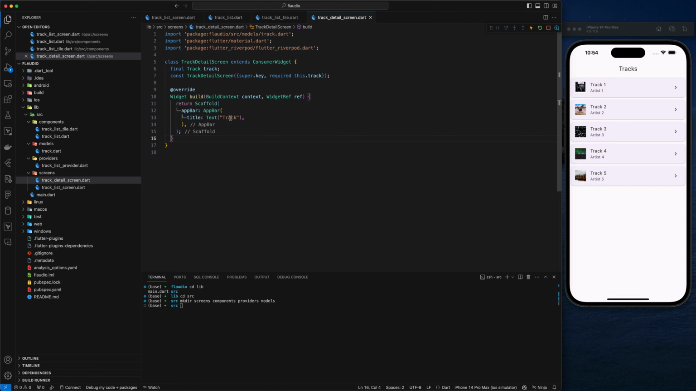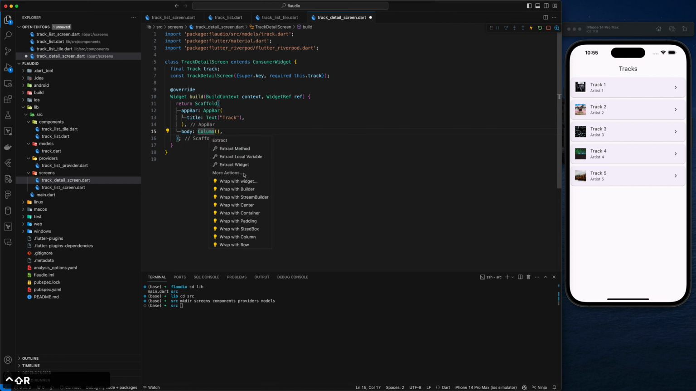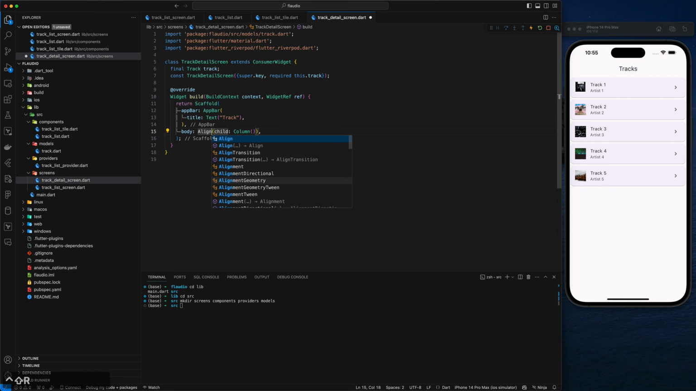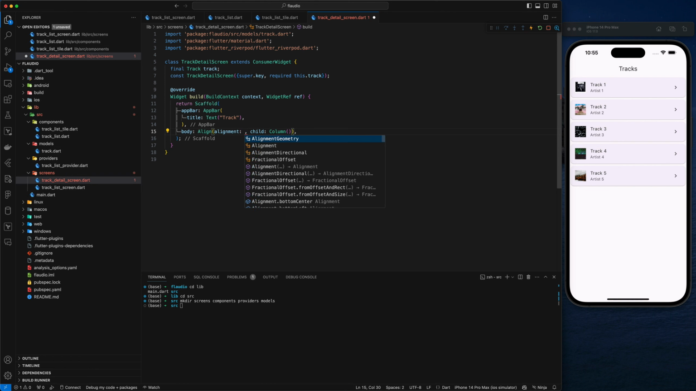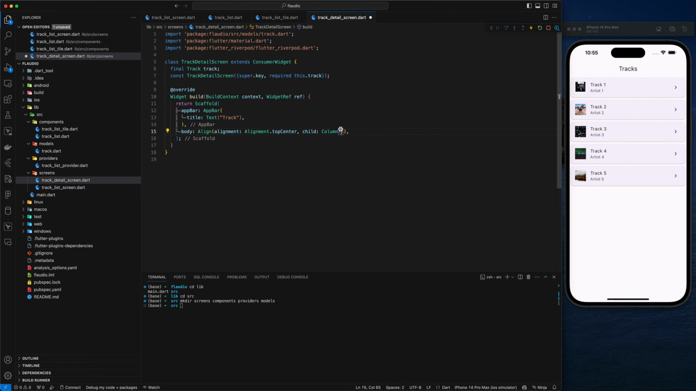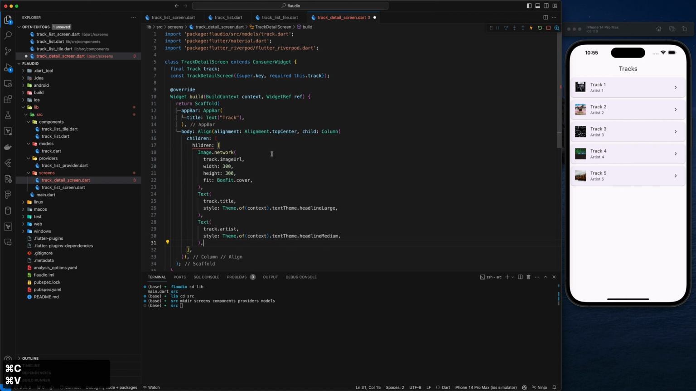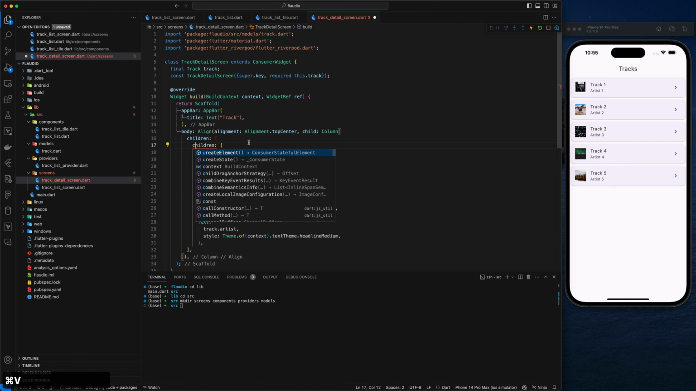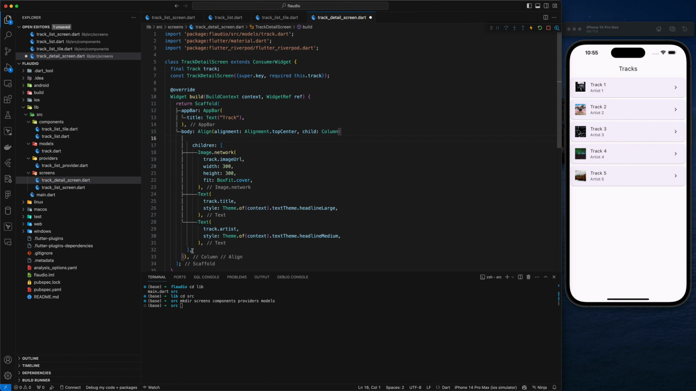I think in the body of this, we'll have a column. And I'm just going to wrap this column, although this might not be necessary. I'm going to wrap it in a line so that it kind of centers everything. Alignment.topCenter. And cool. And then we'll have some children. And let's just start with a couple things here. So again, just going to paste in a few things because they're not really that important to this. Oops, I have children twice.